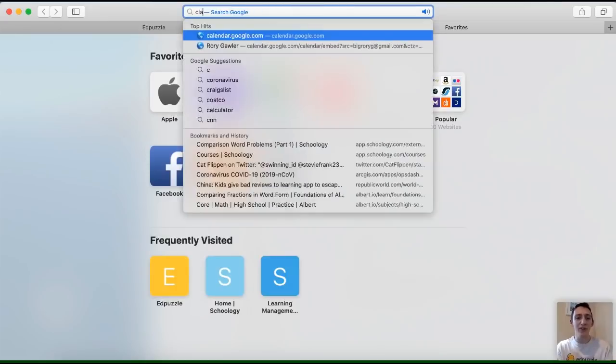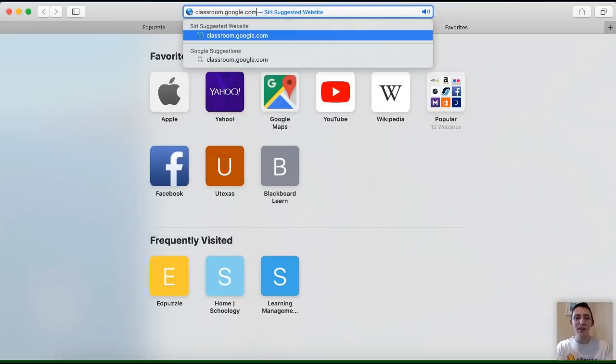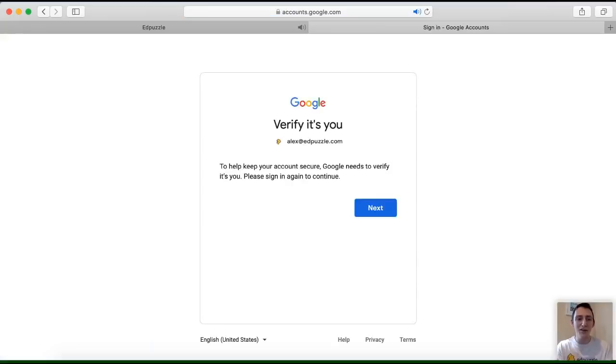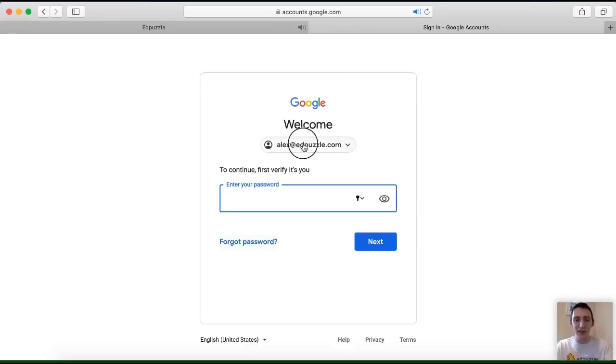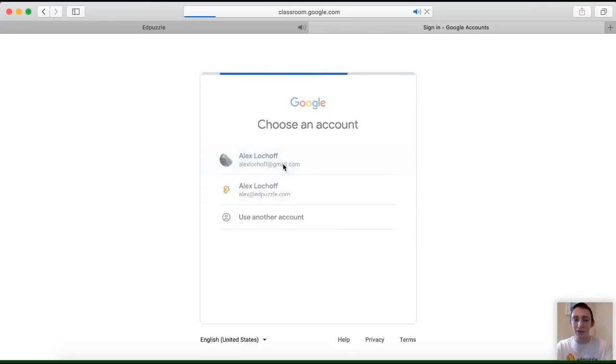And so let's check that this all worked exactly as I'm promising. Let's go to our Google Classroom page, and I'm going to sign in. Let's make sure I sign into the correct account so that it's all linked up.